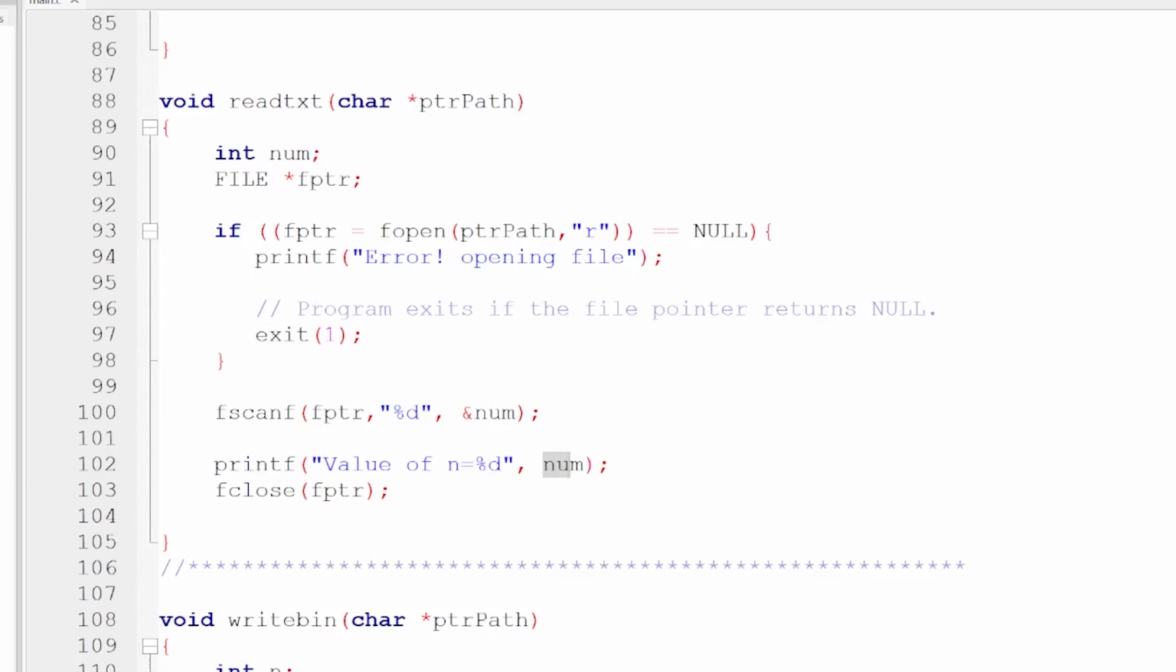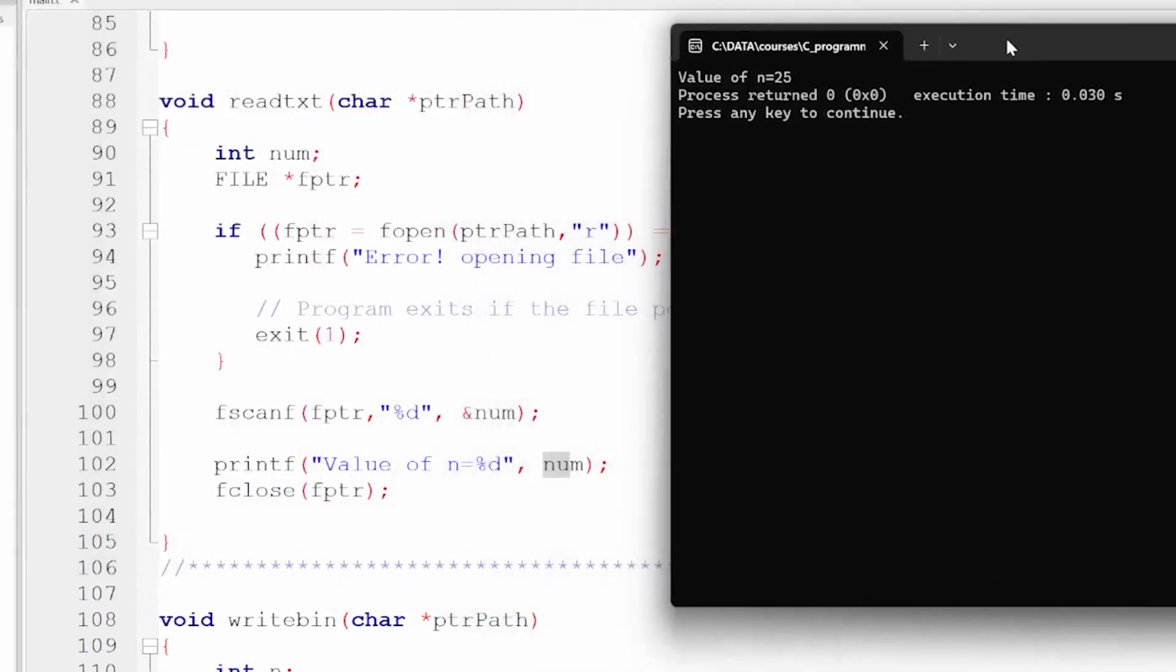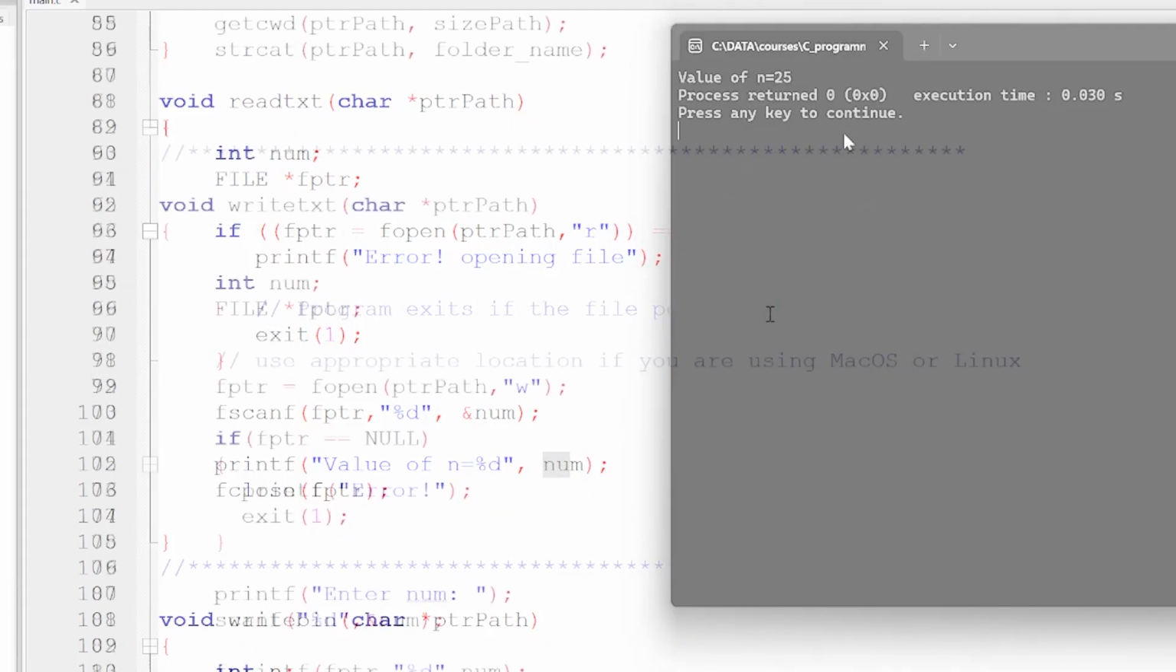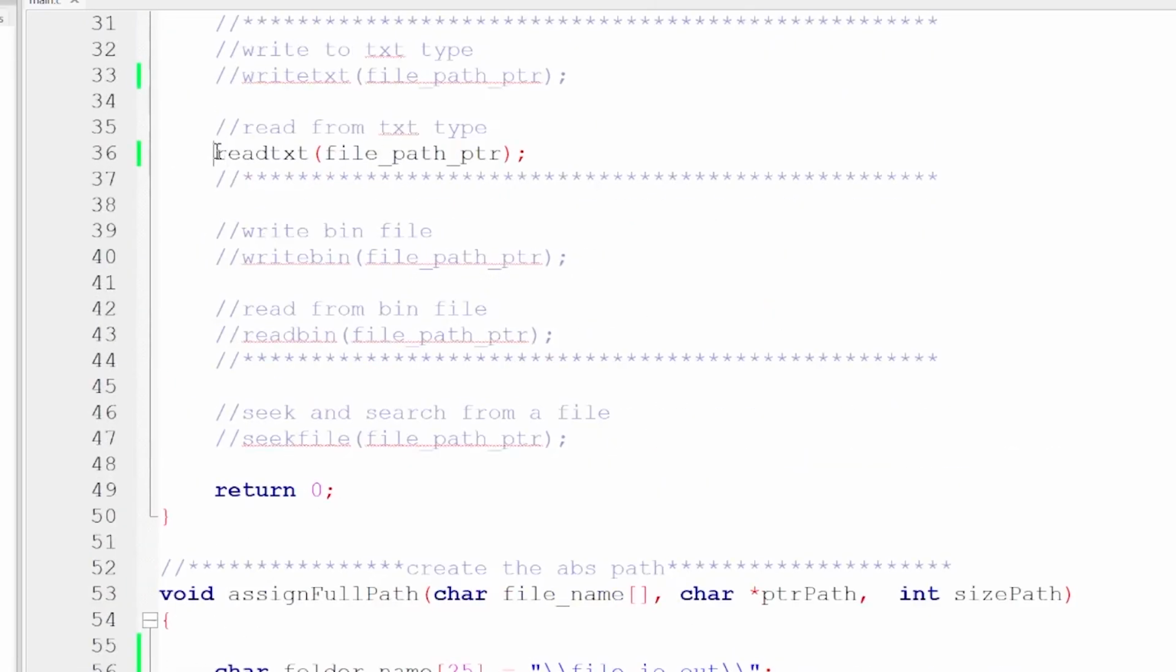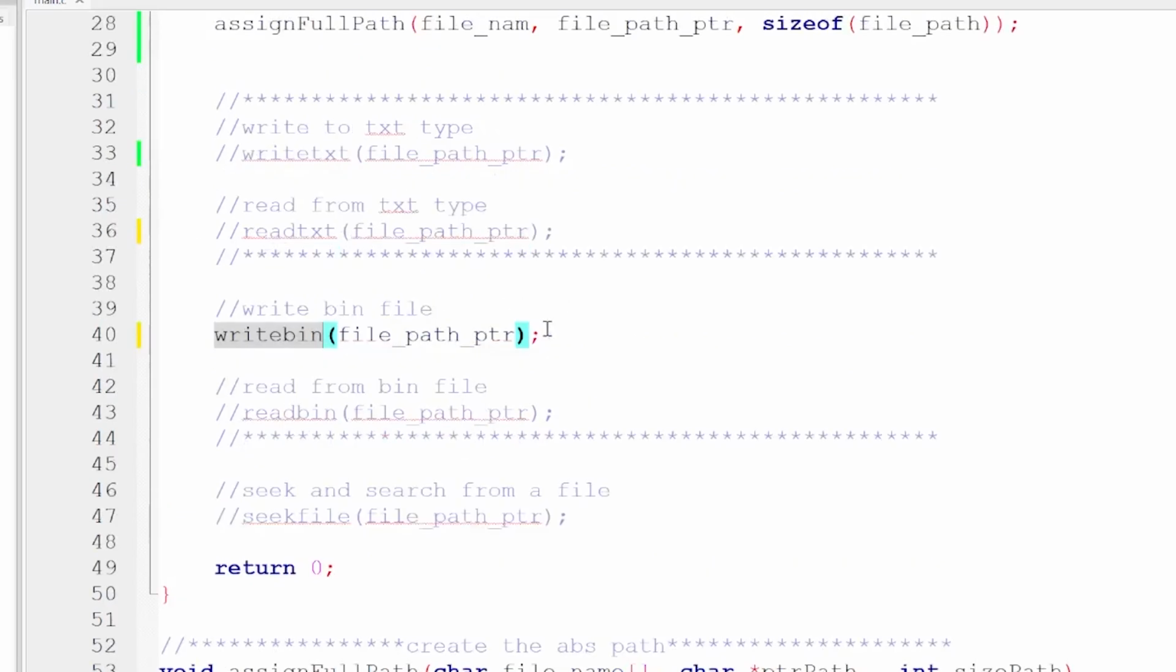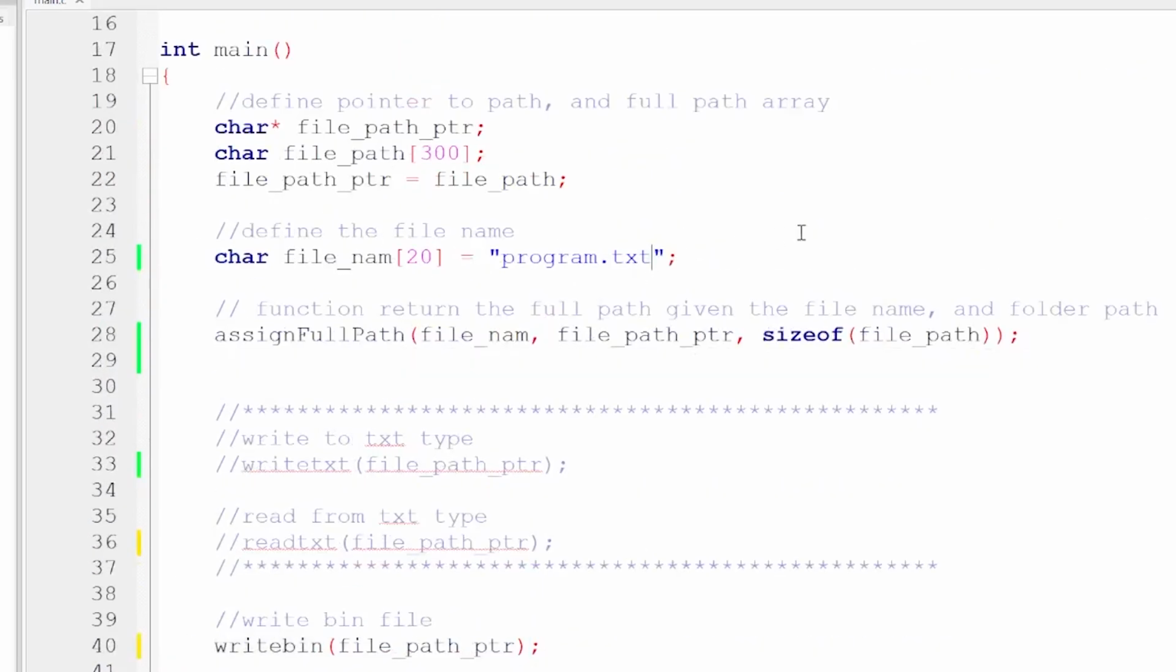So if we go and run this, we should be able to read exactly the value we have just entered, equal 25. Now, the exact same thing happens when we deal with a binary type, but the only difference here is that instead of having text, in this case, we will have a bin type.